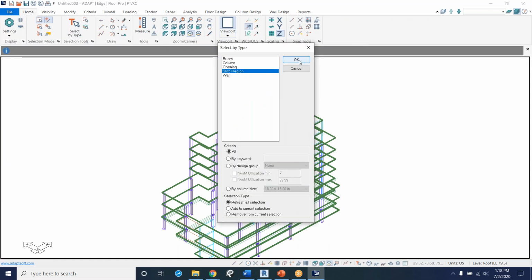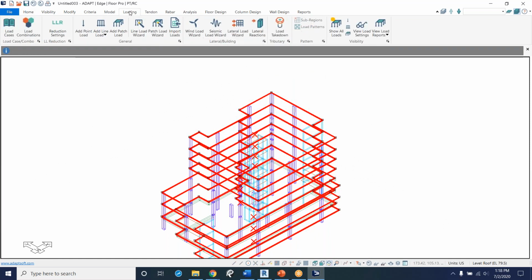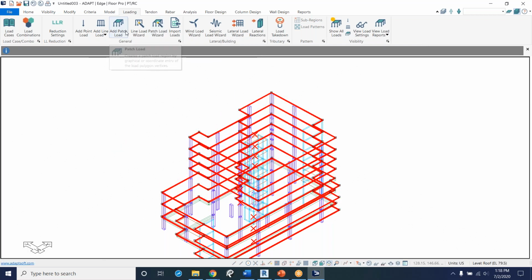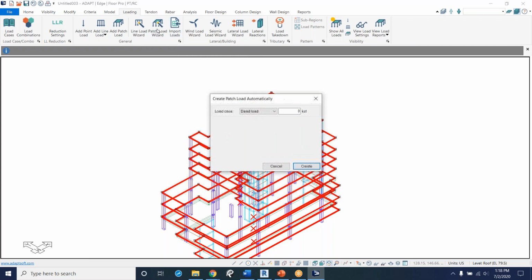So let's go ahead and select our slab regions again. I meant to select our patch load wizard. So this will map an area load to the slab regions that I have selected rather than having to trace over them. So you have the flexibility of, say, if there was a small area on this slab, I could trace that patch load in there if I wanted to. But I'm just going to put some general loads over this slab.